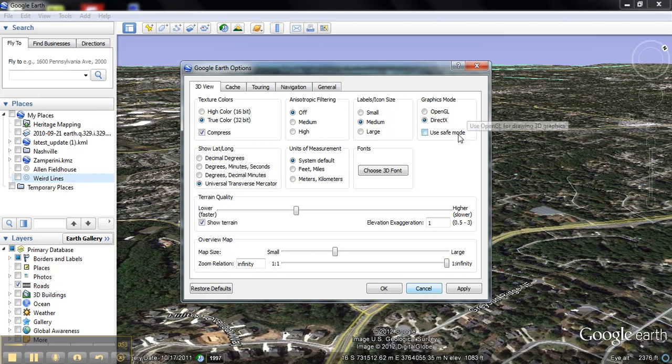Graphics mode applies to Windows. Just two different ways Windows can handle the graphics. Changing that may make a big difference in performance, or it may make Google Earth crash completely. If you get stuck, you can always go to the Start menu, and under Start in Google Earth, there's actually a few options. You can start Google Earth, or you can start it in OpenGL mode, or start it in DirectX mode. And this is sort of a bailout. If you choose the wrong option here, or it's set incorrectly somehow, it'll let you get into Google Earth still without crashing, and then let you make changes in here.